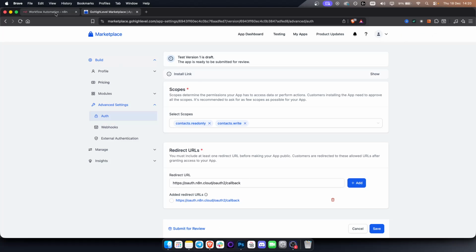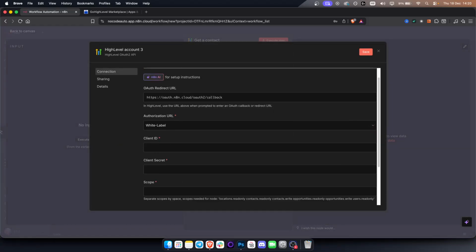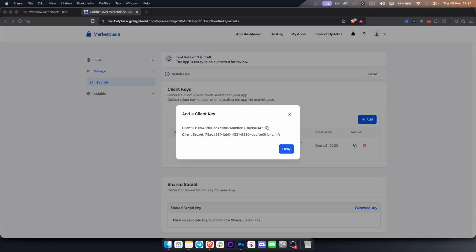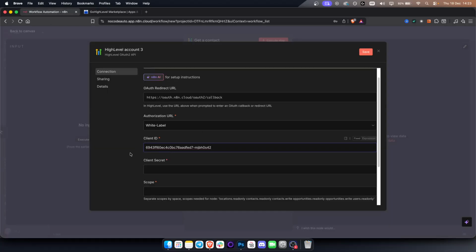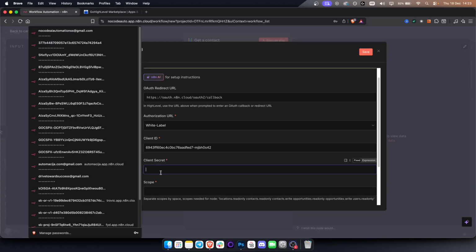Now, let's get to the part where we actually go to client ID and client secret. Okay, now to get the client keys, client ID, client secret, you need to go to manage here, secrets, and then here you have client keys. Just click add, and then you will need to just go and type in the name. And this is where you have client ID. So client ID goes here, and then client secret, we copy this, that goes right here.